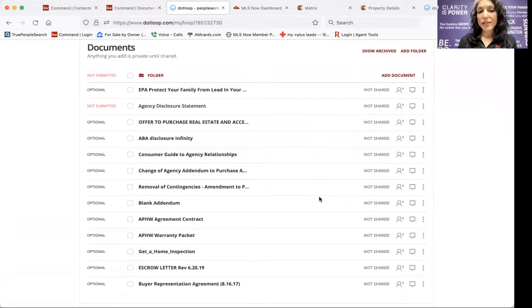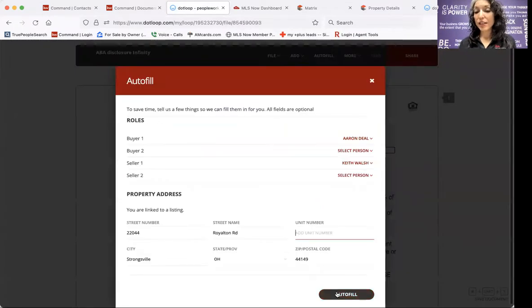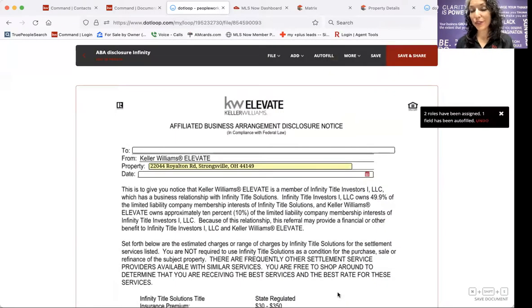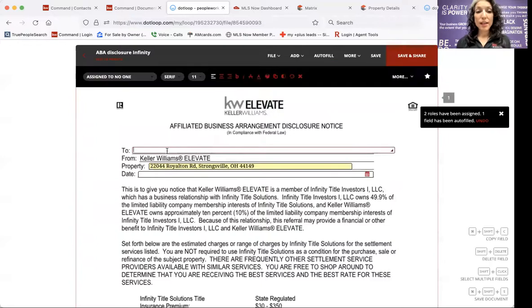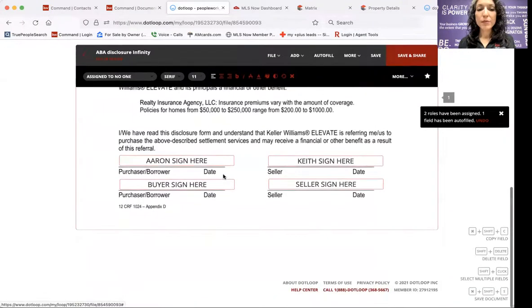Some documents are not necessarily ready to go. So the ABA is a generic document that's for buyers and sellers. So there is some work that you'll need to do on this one. So whenever you see a box like this, you can click inside of it and you can type. So I'm going to type his name and put today's date here. And then at the bottom, you can see, oh, this one is ready to go. It has his name ready for that.